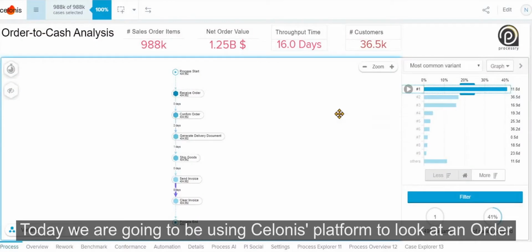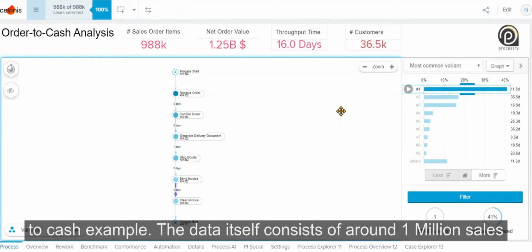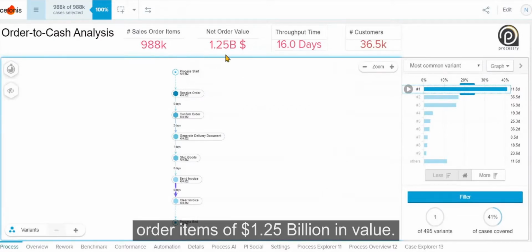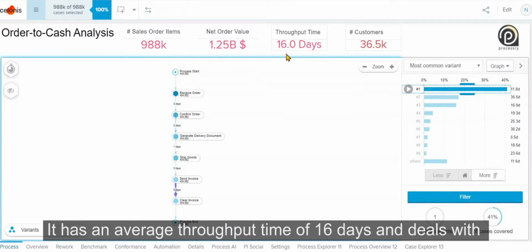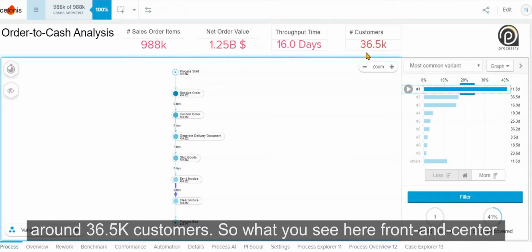So today we're going to be using Celonis' platform to look at an order to cash example. The data itself consists of around 1 million sales order items of $1.25 billion in value. It has an average throughput time of 16 days and deals with around 36,500 customers.